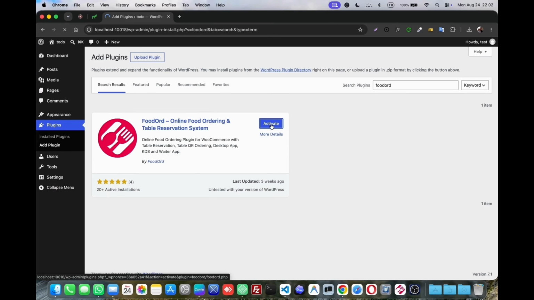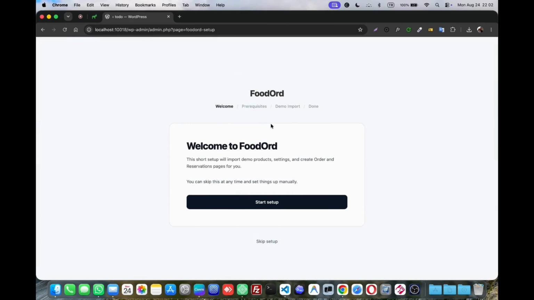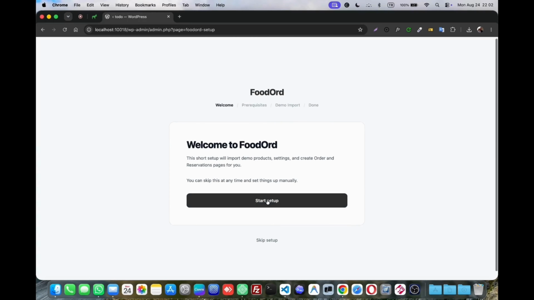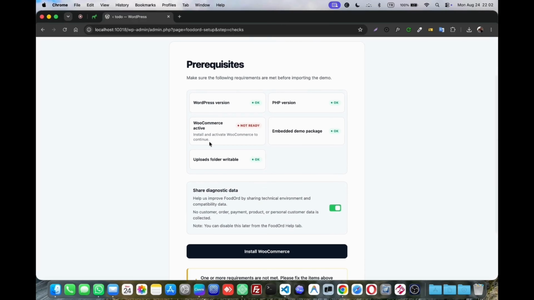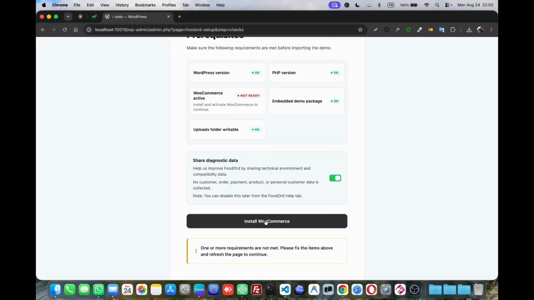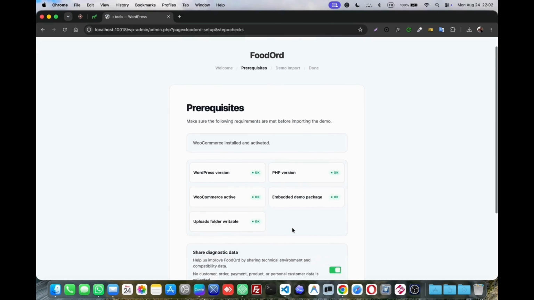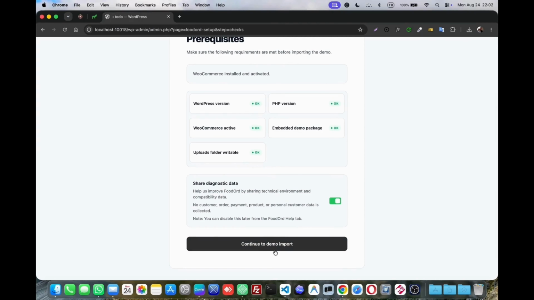Let us go to the next step, which is to meet the prerequisites. To kick off the setup wizard, hit Start Setup on the welcome screen. Scroll down through the prerequisites, and you will notice WooCommerce is flagged as not ready, since FoodOrd needs it to run. Click Install WooCommerce and give it a moment to finish. Once all the checks turn green, hit Continue to demo import. Every requirement is now checked off.